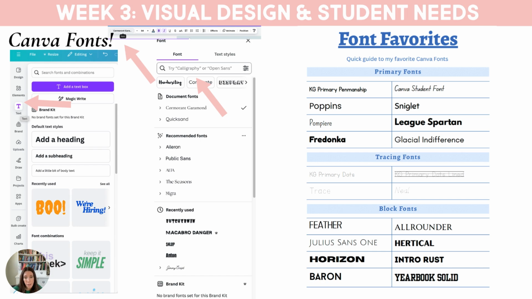Poppins is a good font. We got some tracing fonts in there. Block fonts. I like to use block fonts as my headers, like up here, you can see. You can search scary fonts and they'll come up with blood looking, drippy looking fonts. You can search bubble fonts and they will come up with some bubble theme fonts. It is really super easy to use.